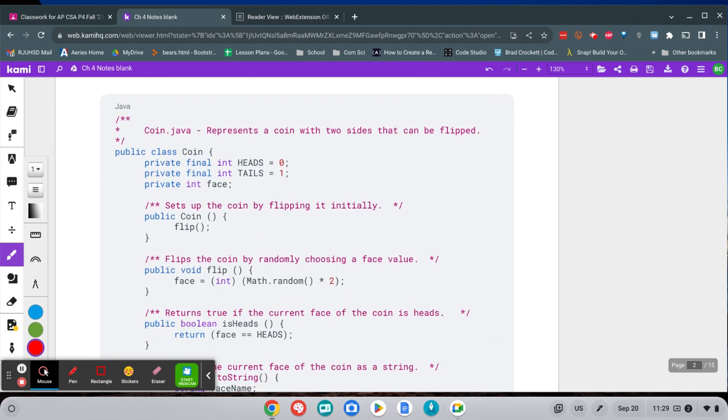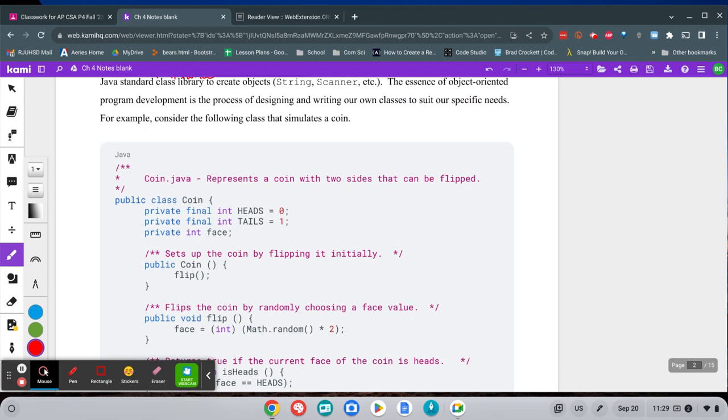So this is an example of a class that simulates a coin. We'll start up at the top. Remember, this is Coin.java. This is the source code, and that is stored in Coin.java. When I compile it, it's going to make Coin.class. Okay, so we've seen that, and this is the Java bytecode. And that Java bytecode can be read by the Java virtual machine.